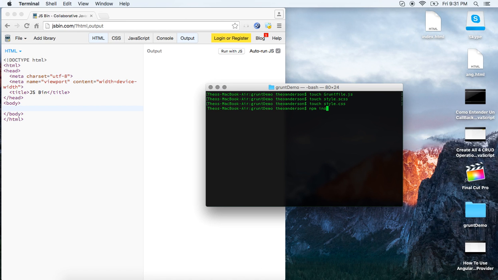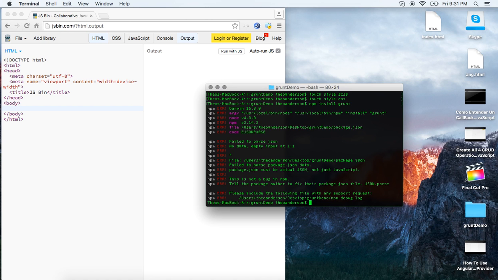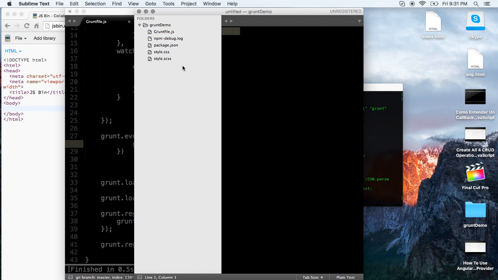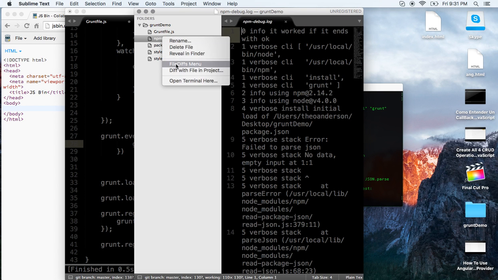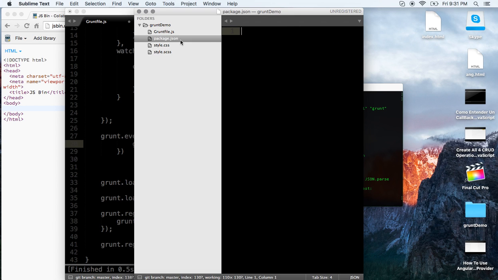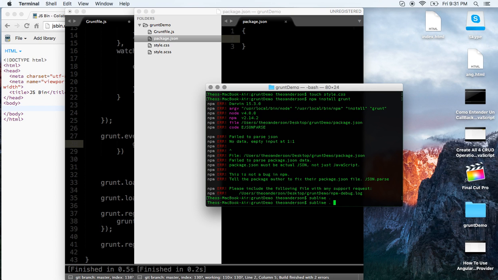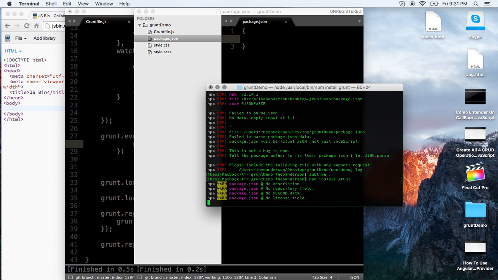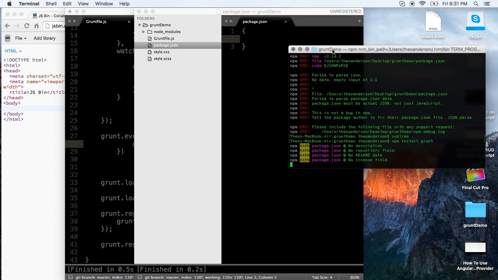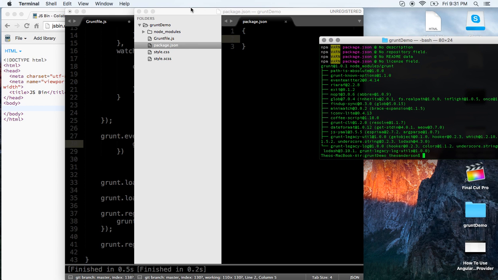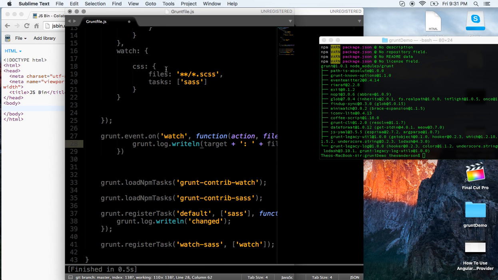And then we're going to npm install grunt. What is it not? Oh, right. Let me actually go into, let me open up the file, open up package.json, give it an empty object. Let's run this again. This will install grunt. And once it finishes, now we have grunt.